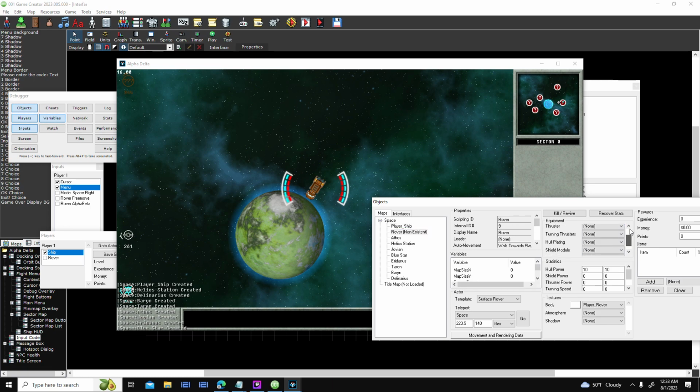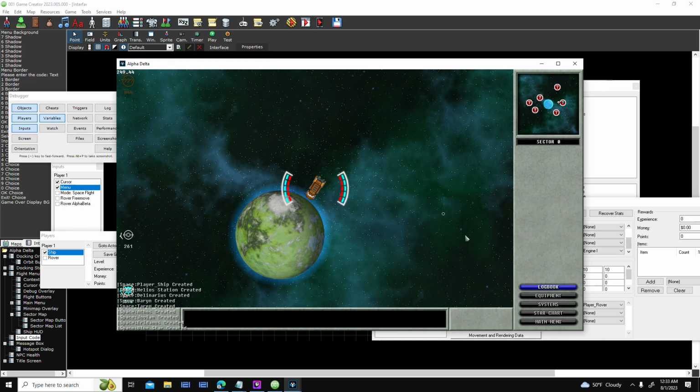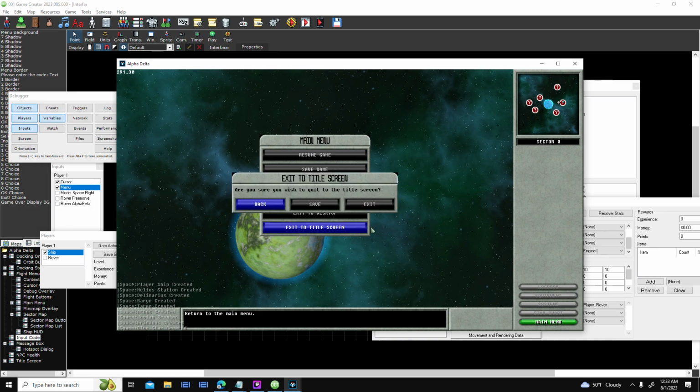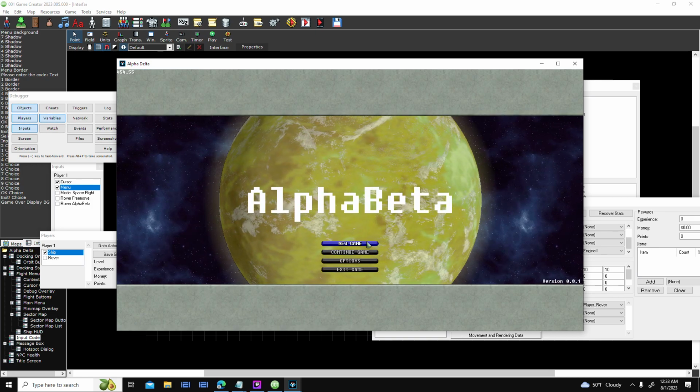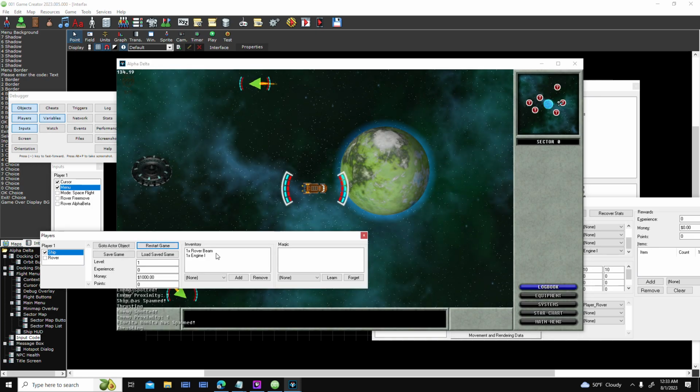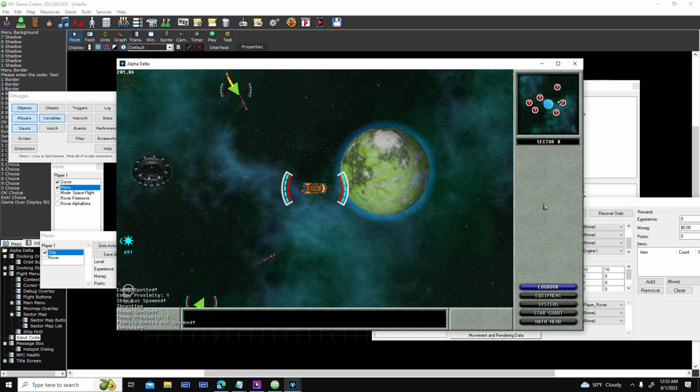So the rover here, it's already equipped with these 2 things. I'm not sure why they're showing up in my inventory. So if I go to a new game, they're already in my inventory, and I don't need them.